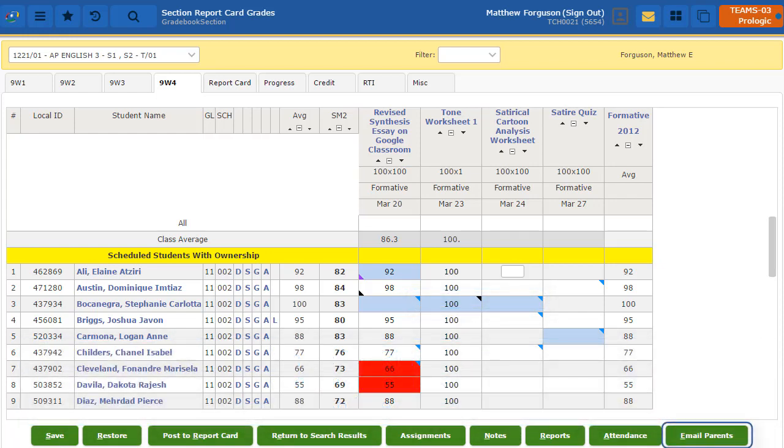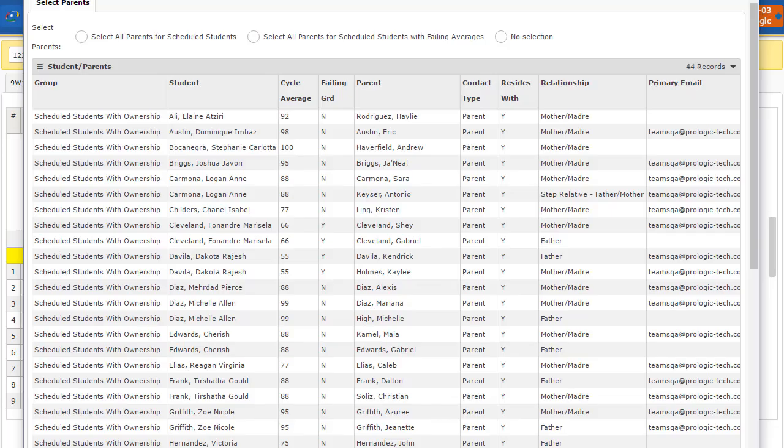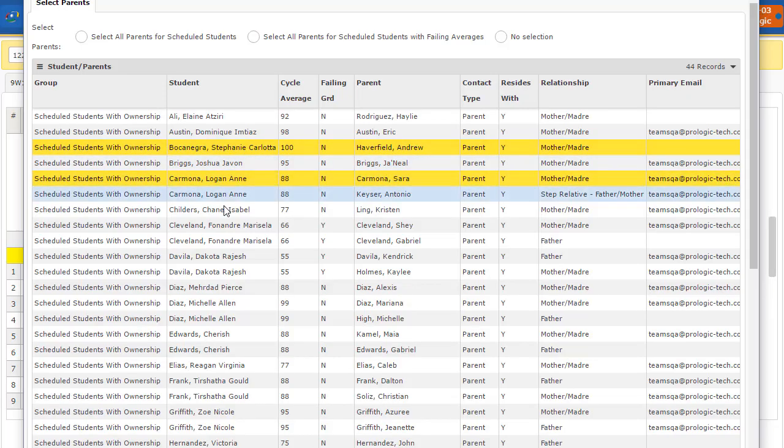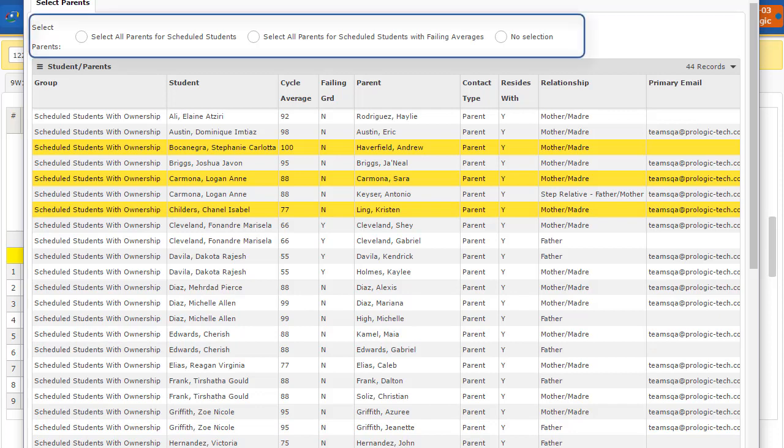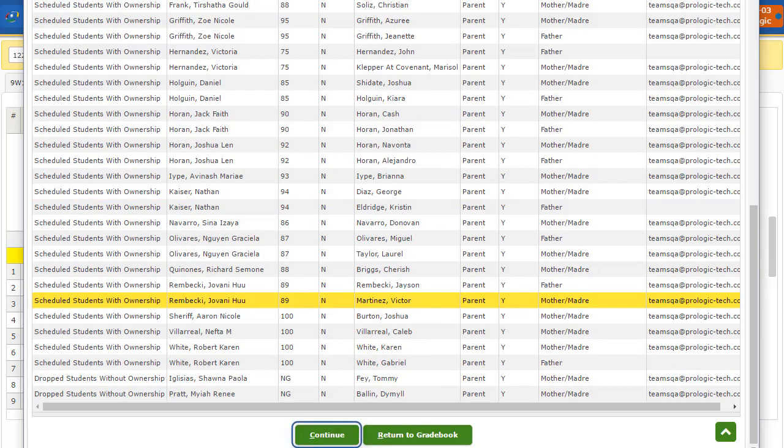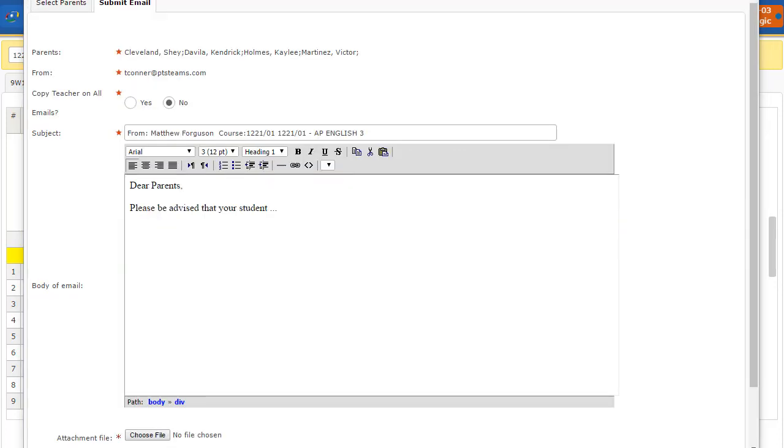To email students' parents, click the Email Parents button. Click to highlight all parents you want to email, or use the pre-made selections at the top of the screen to select students automatically. Then click Continue. Select whether or not you want to be copied to the email and enter the text you want to send.